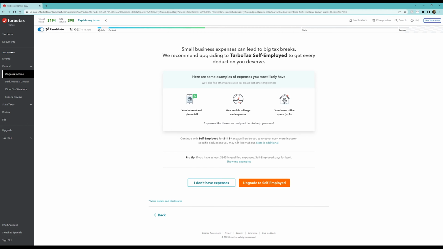The big thing here is that if you have enough expenses, you're going to get deductions, you're going to get tax breaks because of everything you spent, and it might even outweigh the amount that you made. So if you have an internet or phone bill, if you drove around or have vehicle expenses that incurred for your business, or you have a home office that you only use for your business or you mainly use for your business and not your regular job, you can ask for these deductions, but you will have to upgrade to self-employed.